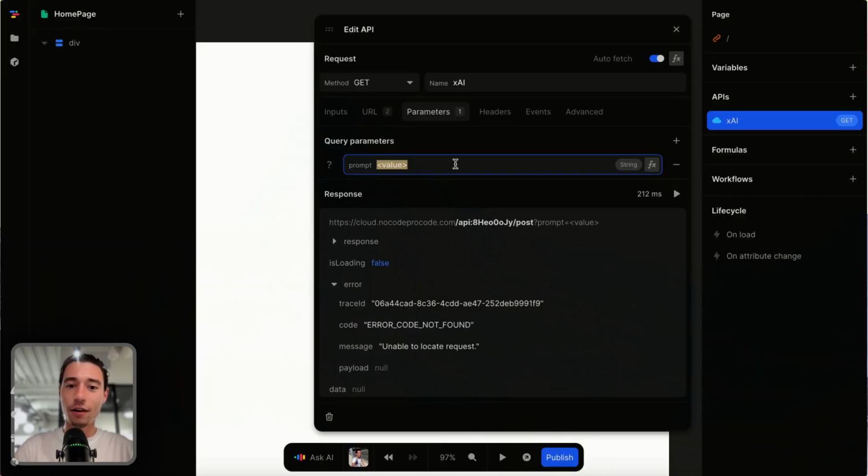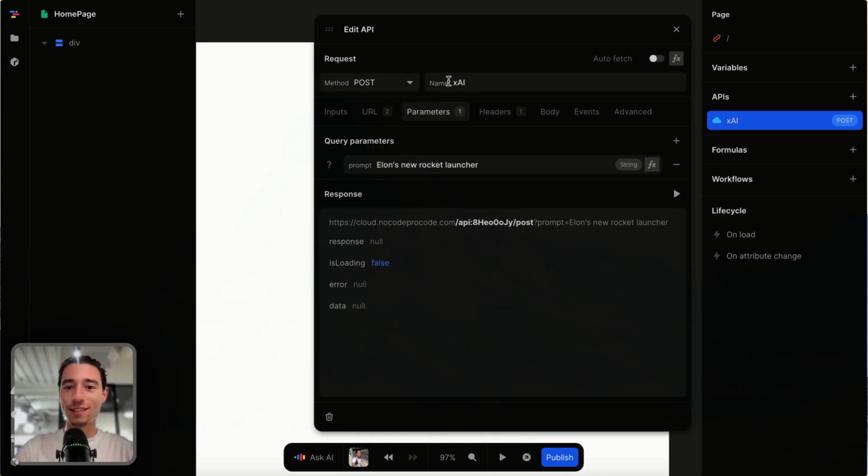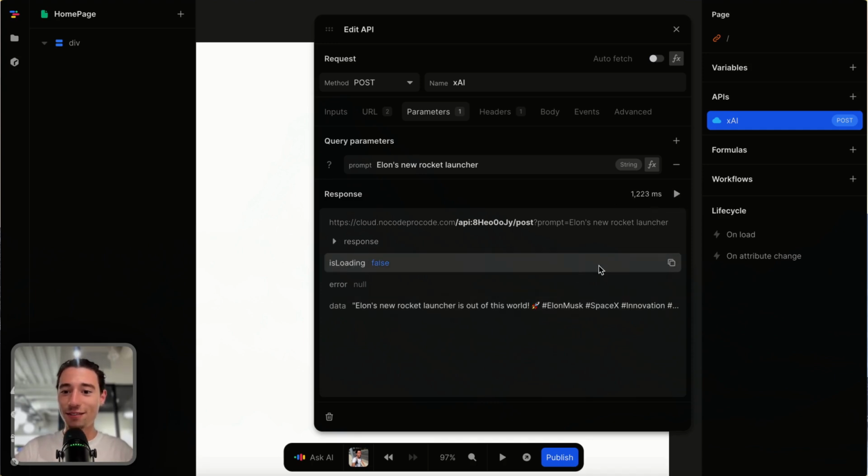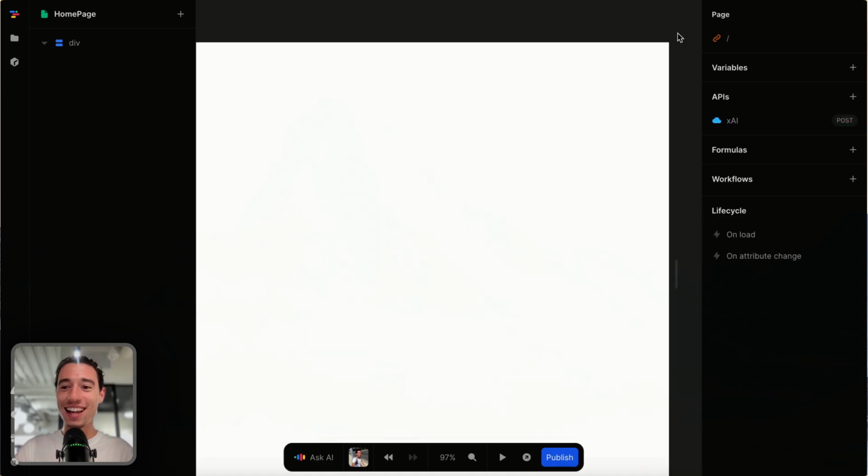Now we got that. Now if I say, for example, Elon's new rocket launcher. Here you go. And now we need to make this method here a post request because we're posting. If I now were to run this here, you see it's lightning fast. And we got the post in 1.2 seconds. This is so fast, I can't believe it. That's amazing. Let's exit out of this.